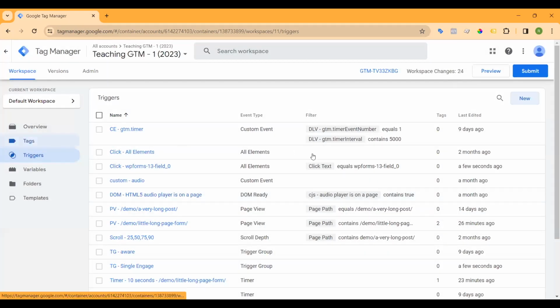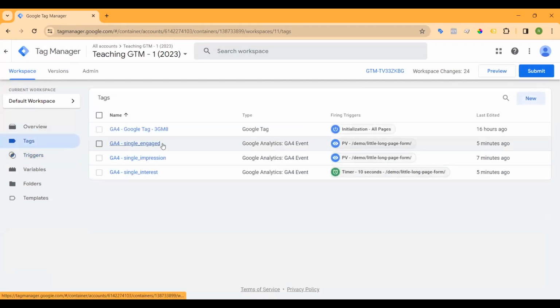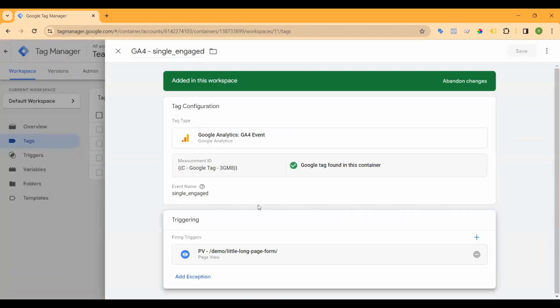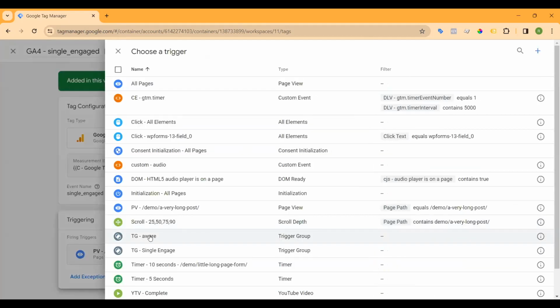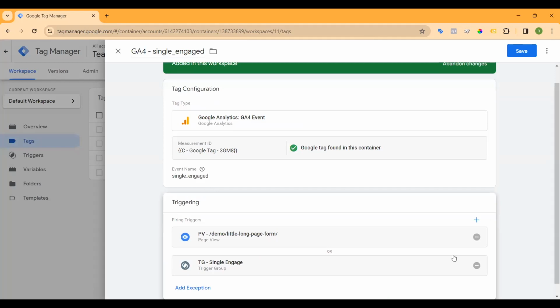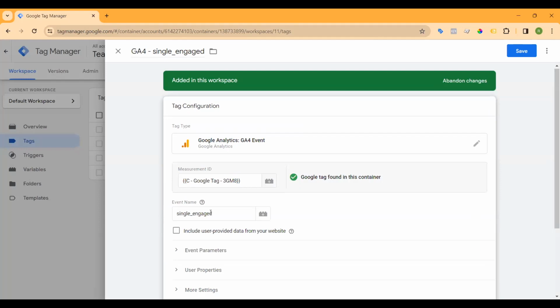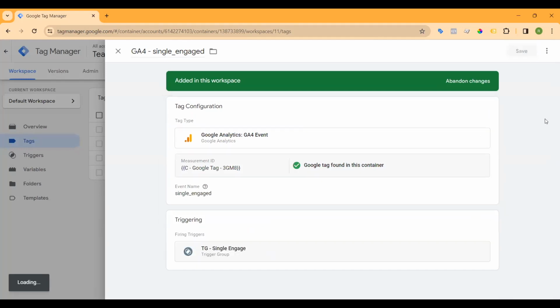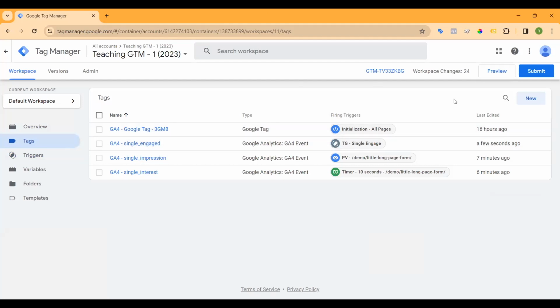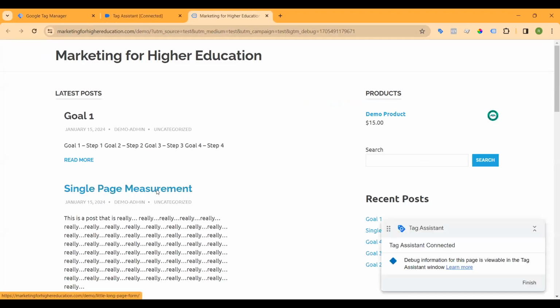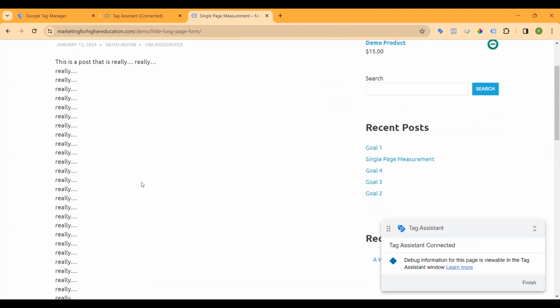And now we're going to come back to our tag. And the engage, we are going to swap the trigger out. So we are going to put the trigger group. And we are going to get rid of this one. And let's just make sure we have changed this. We have, and we'll save it. So now the only thing we have to do is the complete, and we'll have to go to our preview again. And see what we get when we get there.